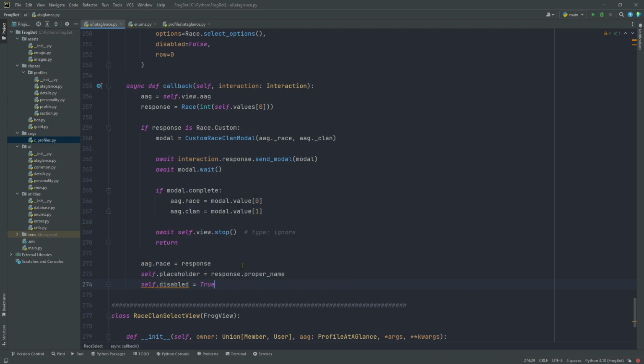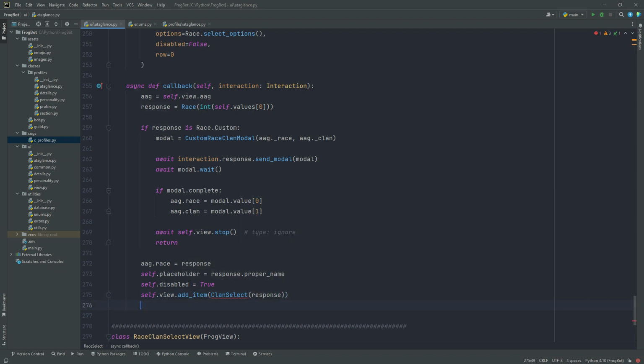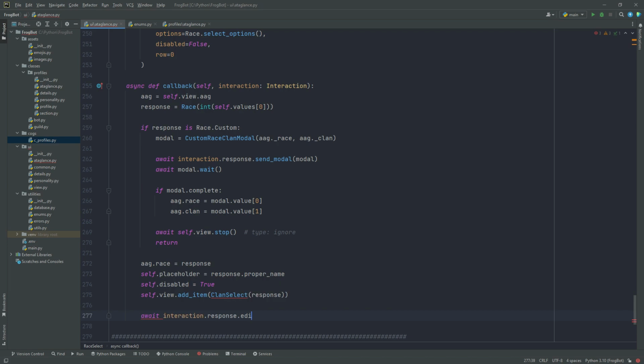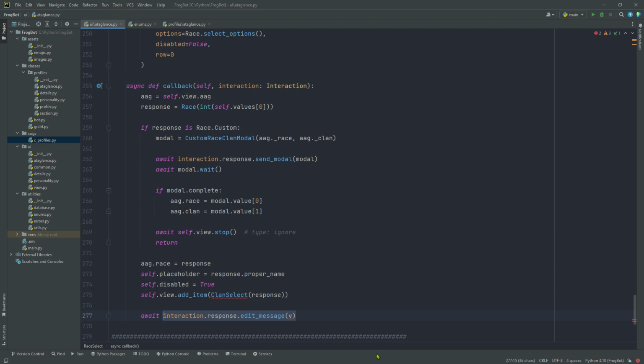Self.disabled equals true. And then we're going to say self.view.add_item, and we haven't created this yet, but we're going to make a clan select. And what I want to do with the clan select is I want to pass in our response like that, and you'll see why we do that momentarily. But last up, let's say await interaction.response.edit_message. Actually, we can use our edit message helper here. So let's say edit_message_helper interaction, and then the view equals self.view. Okay? All right, so let's define our clan select really fast, and then we can test.